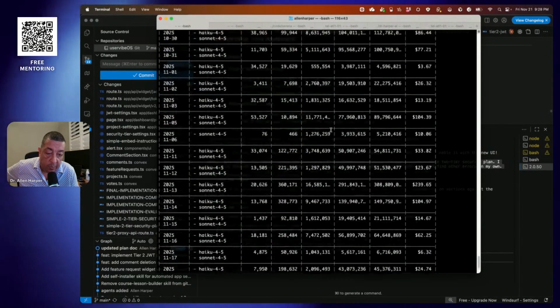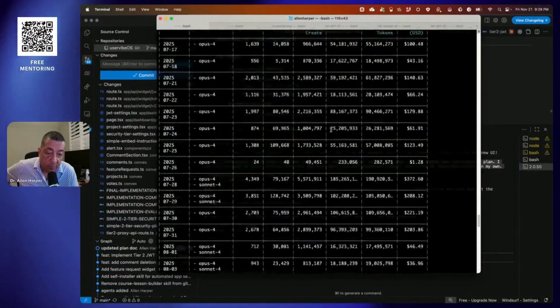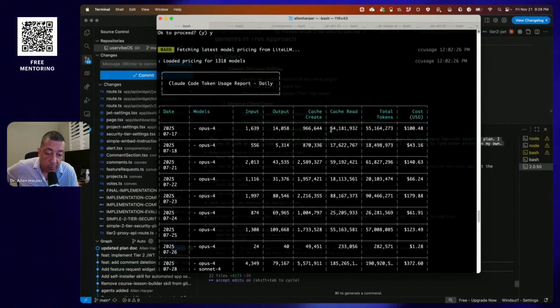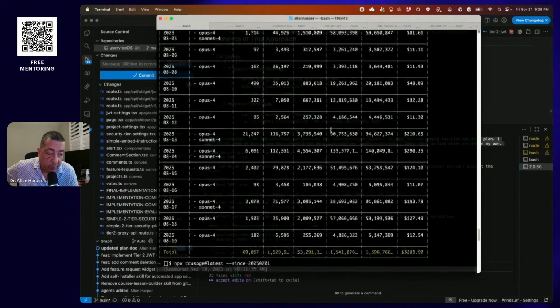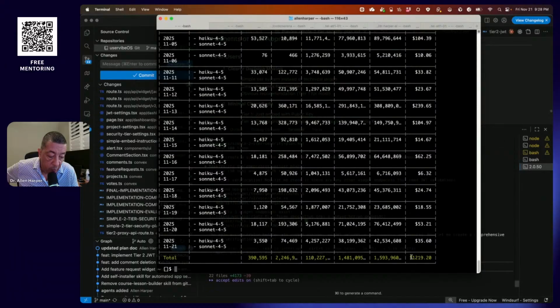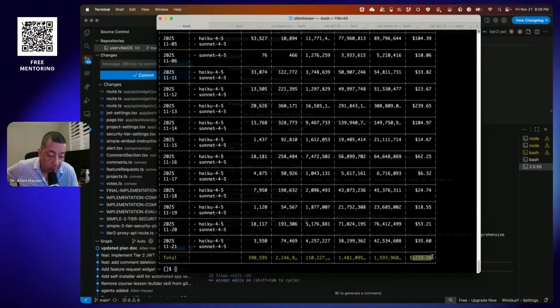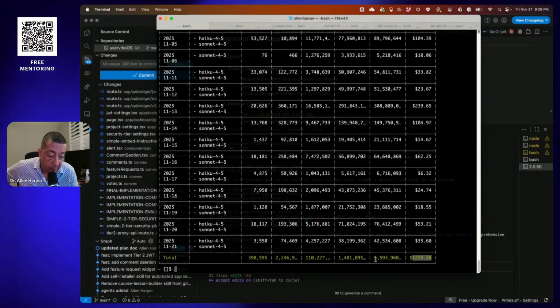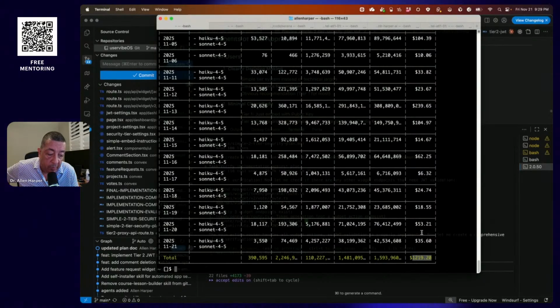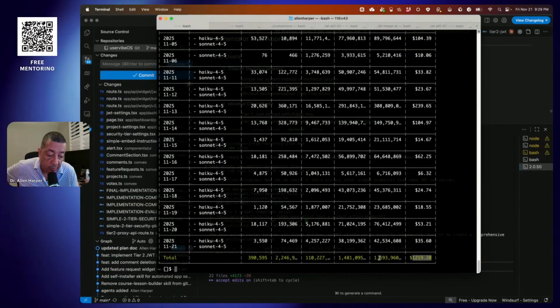Okay, so for the last couple months since I've been using this max plan, which is 717, look at this: I've used $1,200 worth of tokens. This is just on the max plan, because when I was using the API, I was racking up more costs than that. So that's why I switched to max.